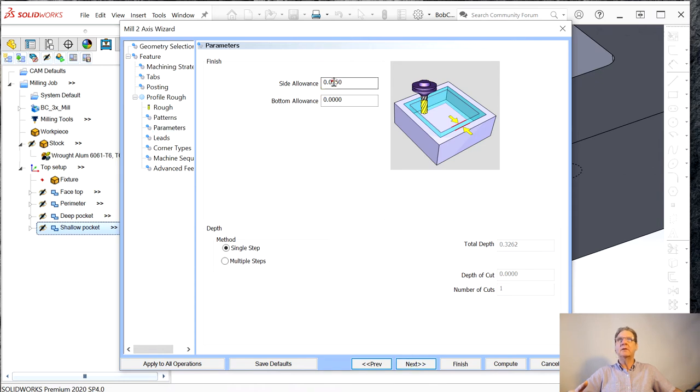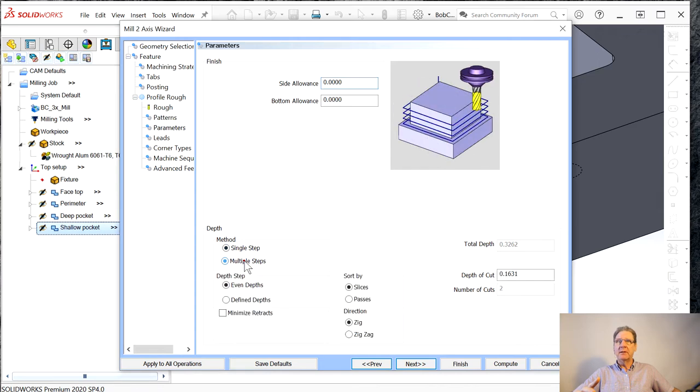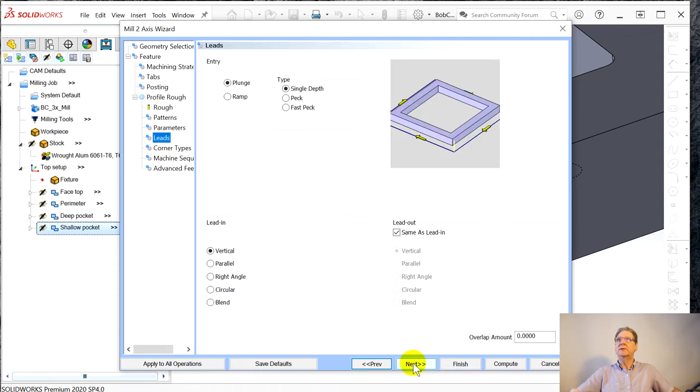Parameters. Don't leave an allowance. I'm learning all the ways I screw myself up by not doing things the classic way. Well, you got to do a rough and a finish. Single step. No, let's go down 0.125. So it's going to do 3, except it's corrected. That's why I went 4 decimal places. You can get a better idea what it's doing to you.